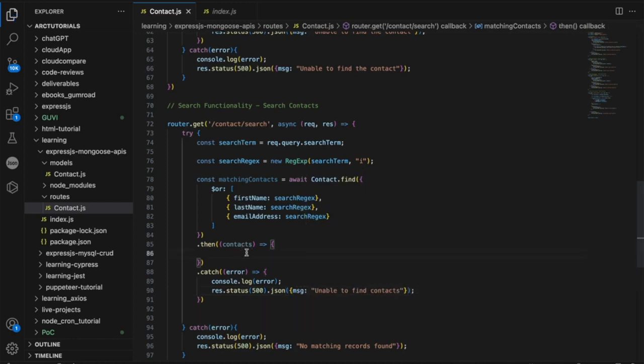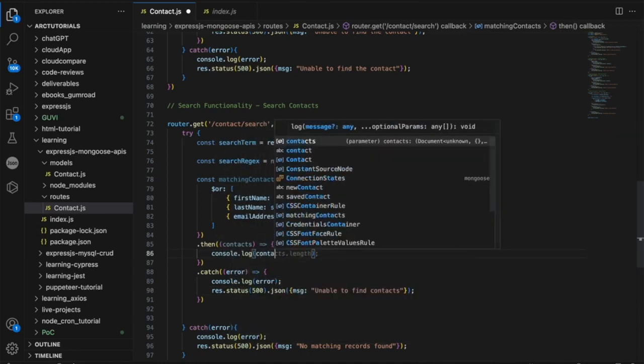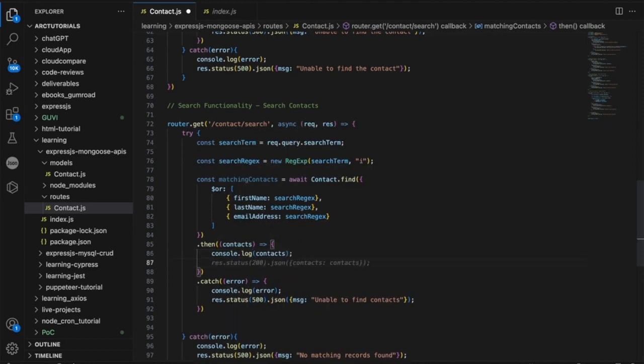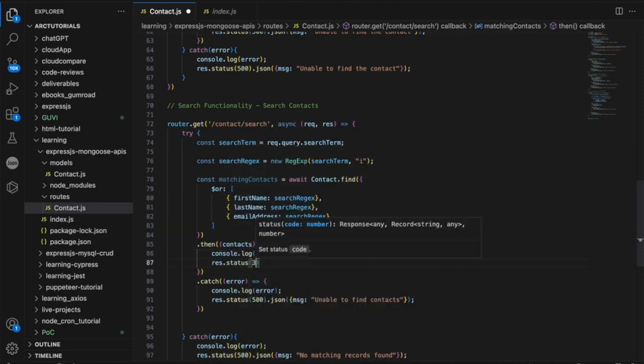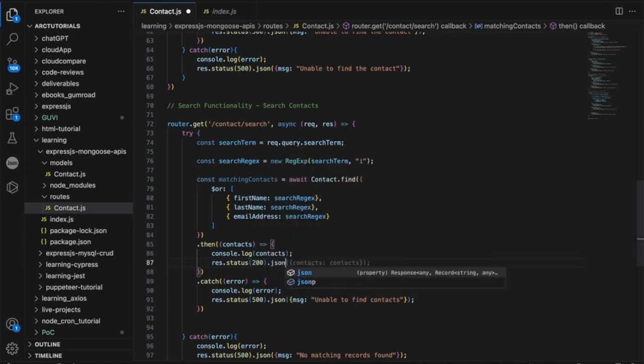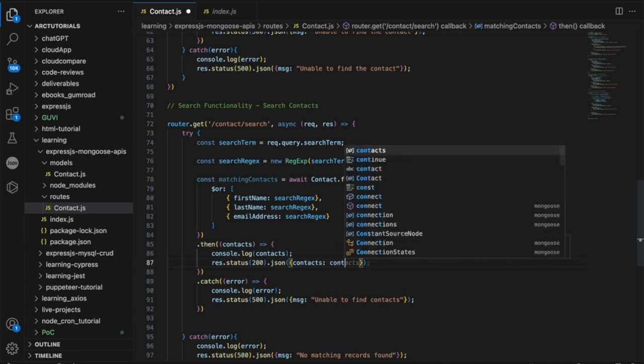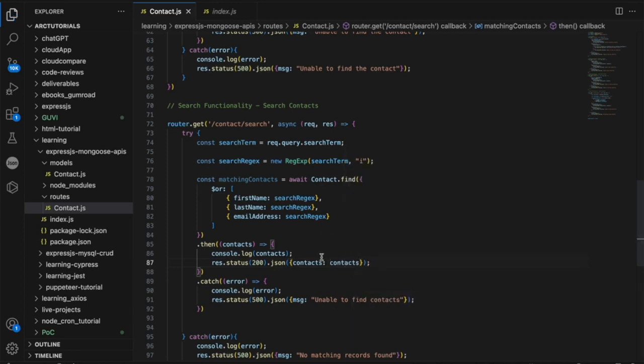Close it here. In the then, like I keep saying, I write console logs so that I can debug if something goes wrong, and here you'll return status 200 .json, and you are going to give contacts and return the contacts if they're matching.